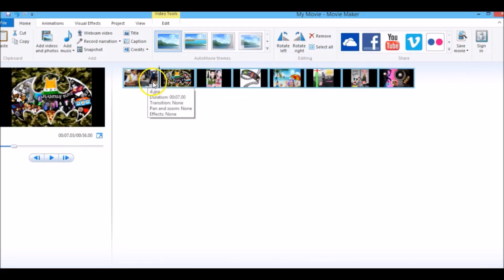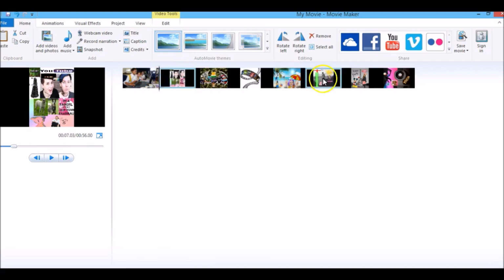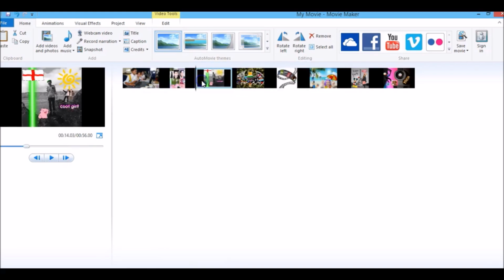Now, at the moment, the order they're in here is the order that they'll be in my movie. So if I push play, you'll see how the little timeline goes across. If you want to change the order of your photos, you just drag them and drop them, just like that. So you can put them in whatever order makes sense for your movie topic.